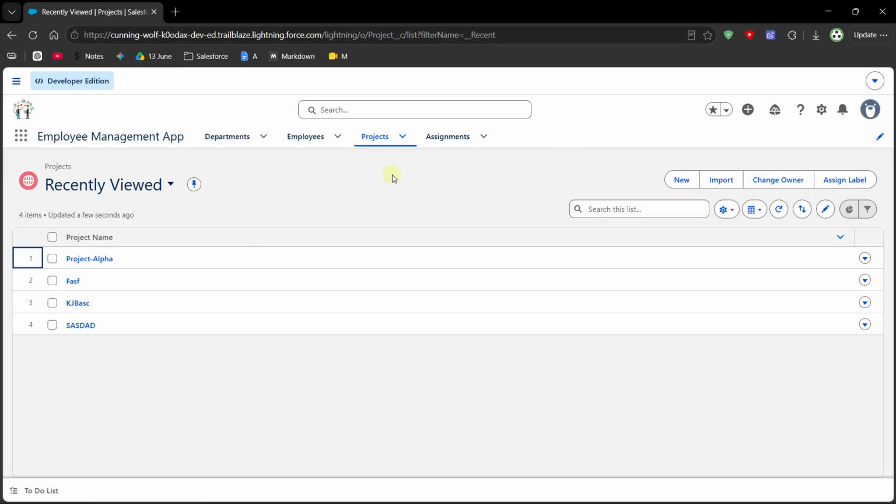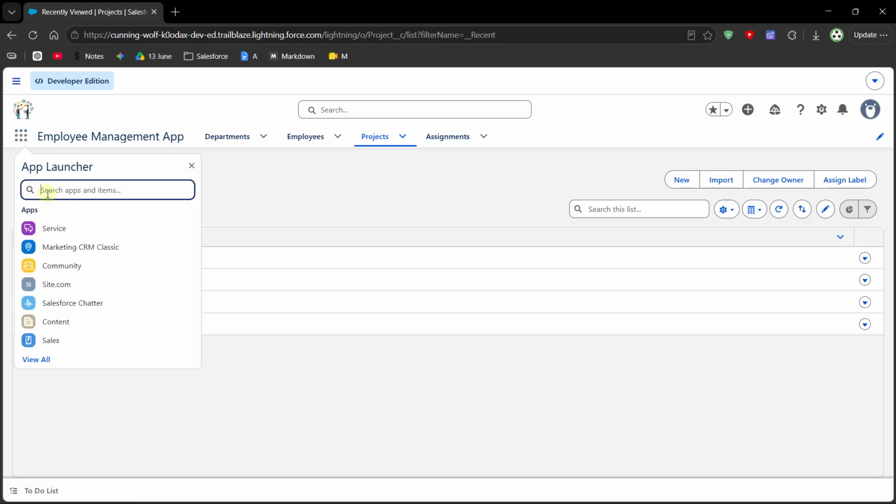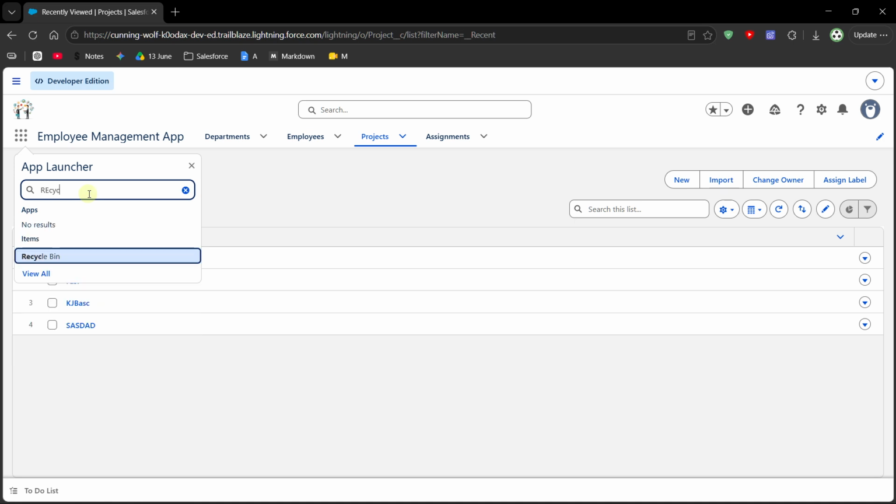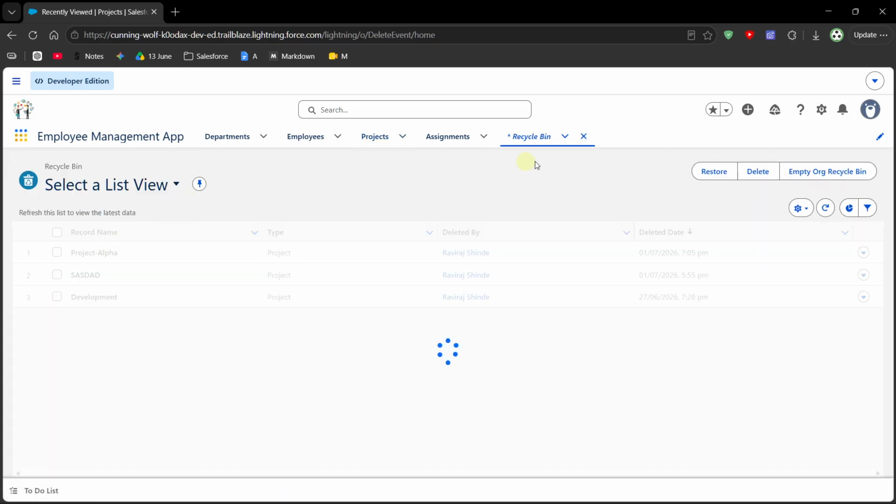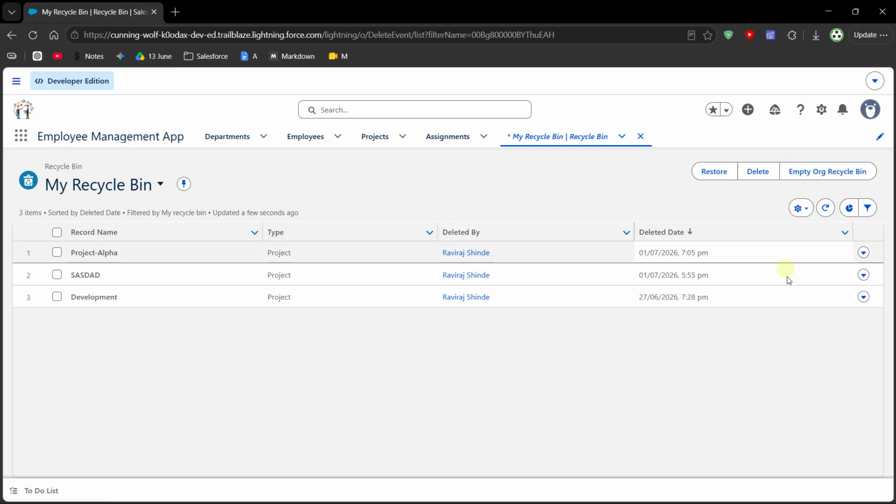For that, there are two options. First, click on the app launcher. You cannot access it from the setup. You need to go from the app launcher, because it is an item, not a feature or setup object. So just search for the recycle bin, and it will show you in the items section. Click on this and you can access it.